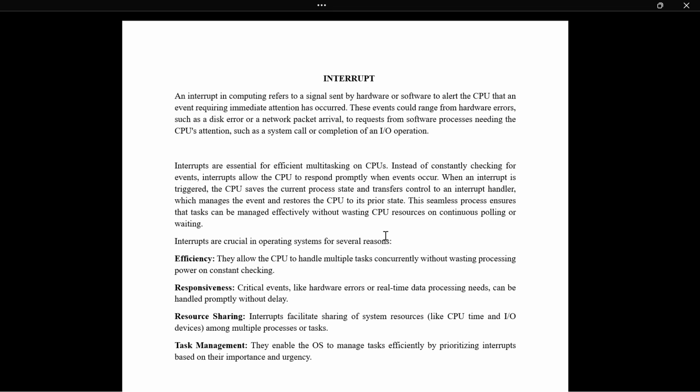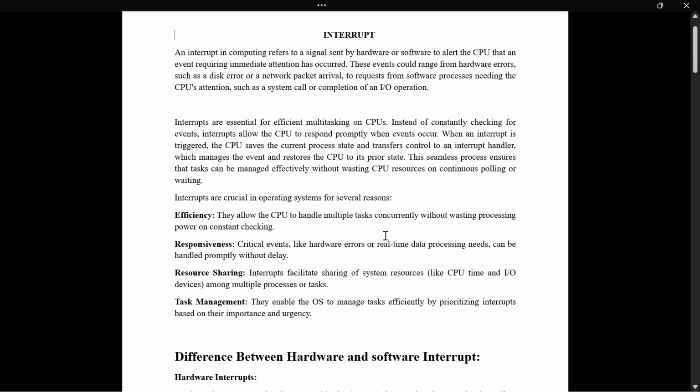This event could range from hardware errors such as a disk error or network packet arrival to requests from a software process needing the CPU's attention, such as a system call or completion of an input-output operation. Interrupts are essential for efficient multitasking on CPUs. Instead of consistently checking for events, interrupts allow the CPU to respond promptly when events occur.